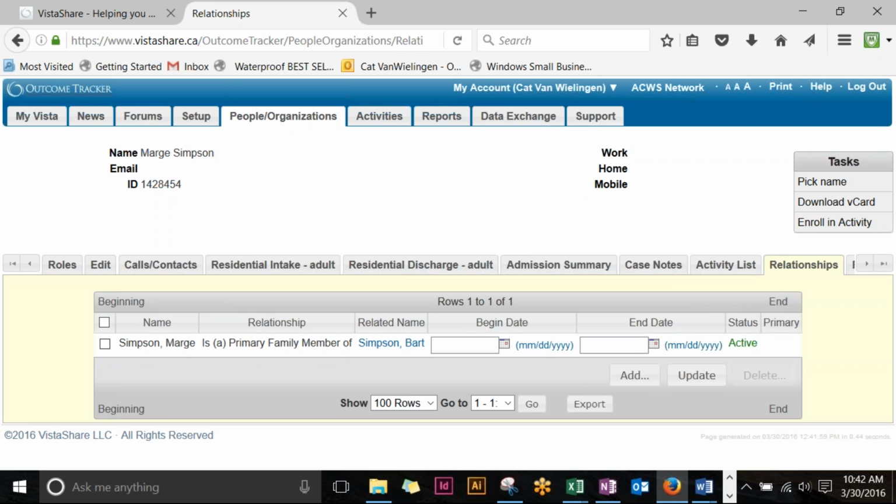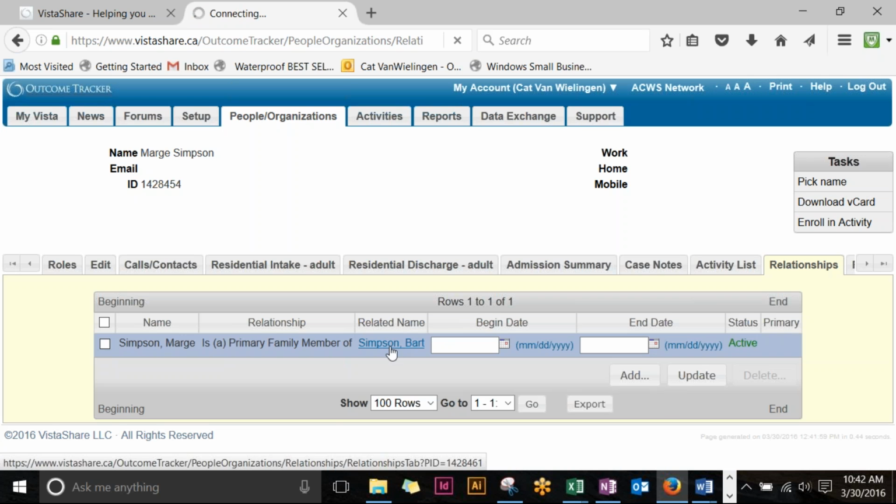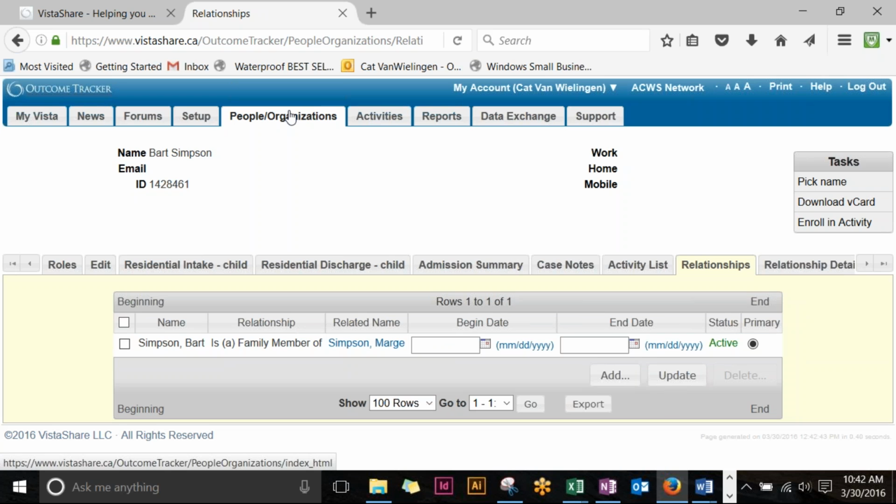So the nice thing is, often when you're serving a family, you have data that you can enter for more than one family member at a time. Say you had a meeting, a parenting session for instance, with Marge and Bart, and you want to enter case notes for both of them. You can use the Relationships tab to move back and forth more quickly between their records by clicking on their names, as opposed to going into People Organizations and searching for them in order to open their records and enter the case notes or any other data that you need to enter to document your work with them.